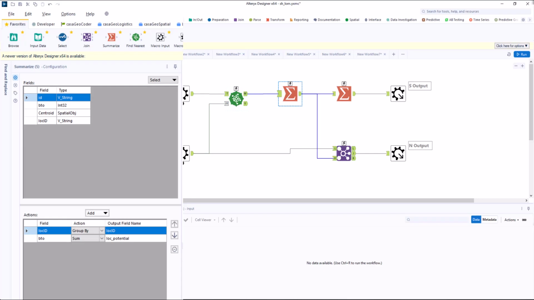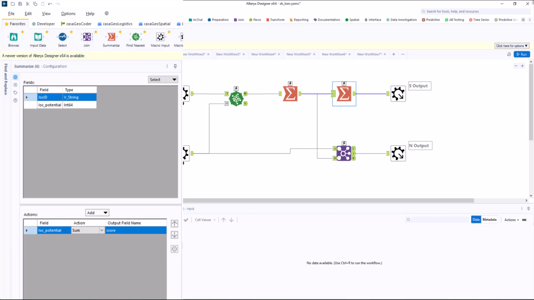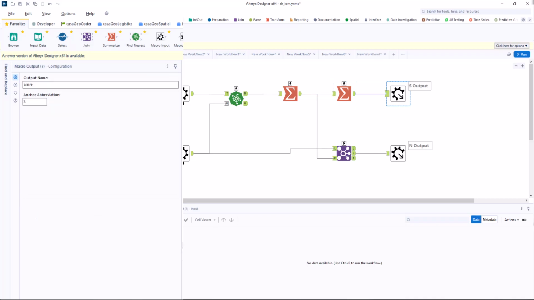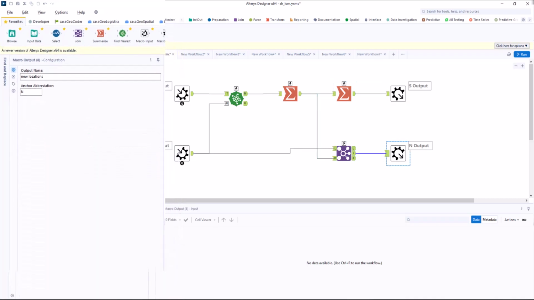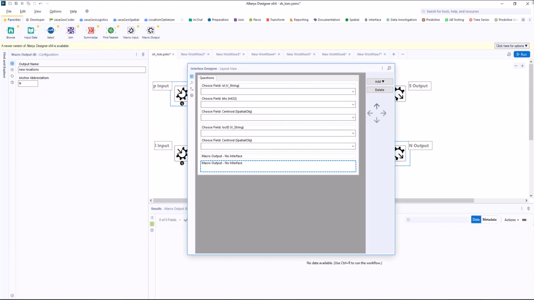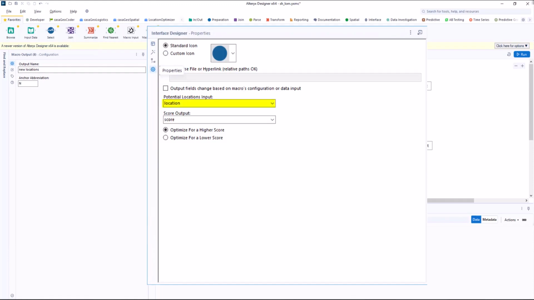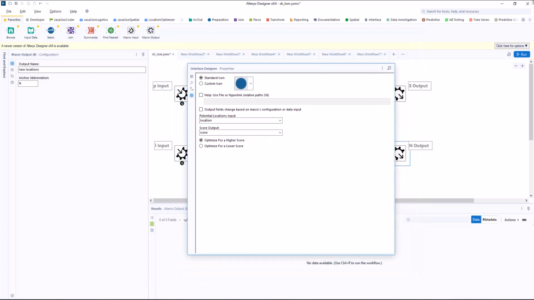Now we calculate the potential per site with some overlap ID and then calculate the total. That is our score. And we want it to be as large as possible. We output the potential per location with the selected locations. We open the interface designer and select location as the potential locations input under properties and score as the score output. Since we want the maximum score, we activate optimize for a higher score.